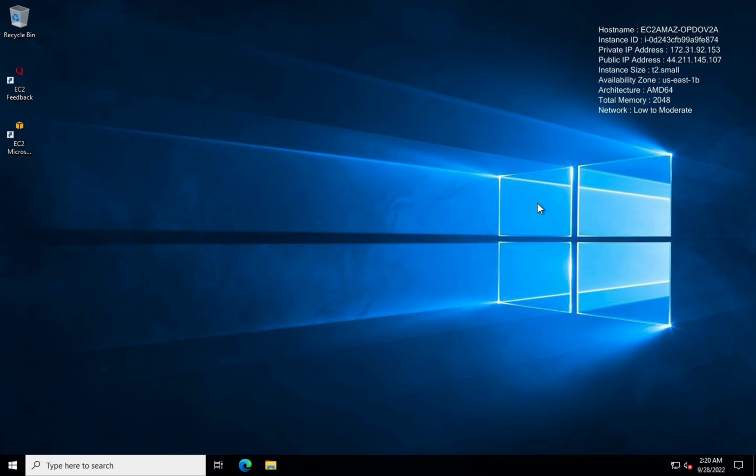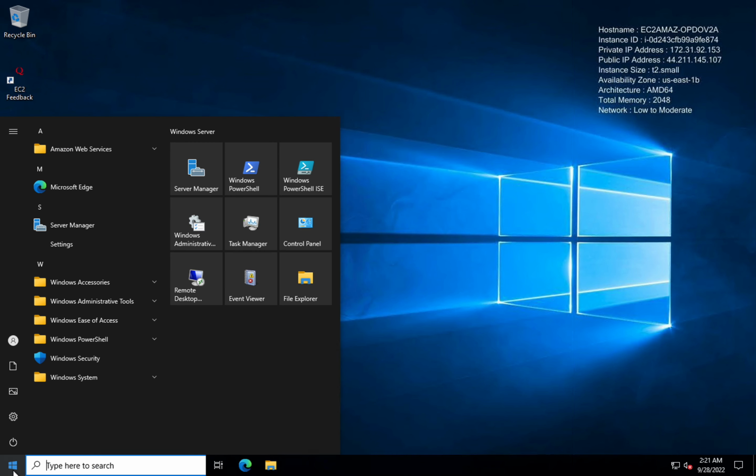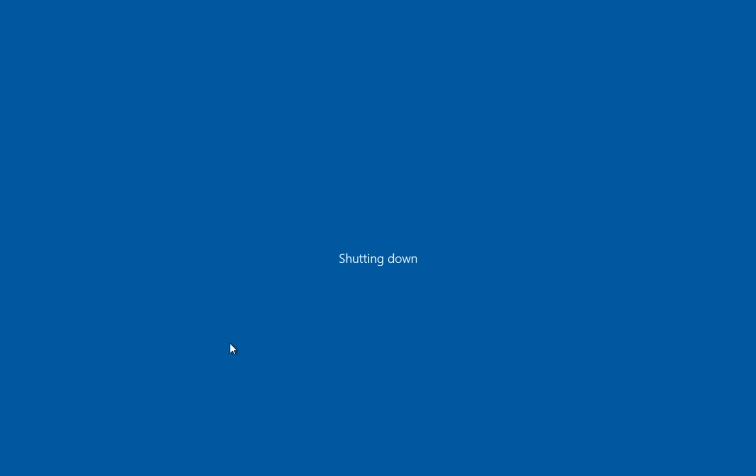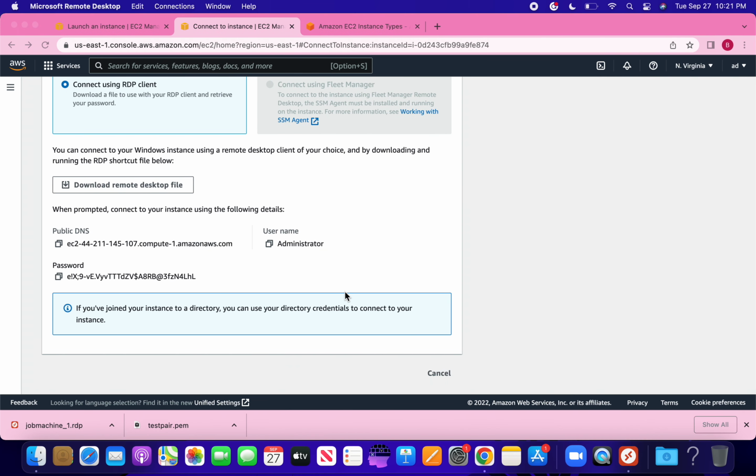Right now, because for this tutorial we have just taken this example, what we will do is go here. If you see, you can also shut down the machine from here. You can shut down, or if you want, you can disconnect this machine. So in this case, let's shut down. Yeah, so we have completed this configuration.